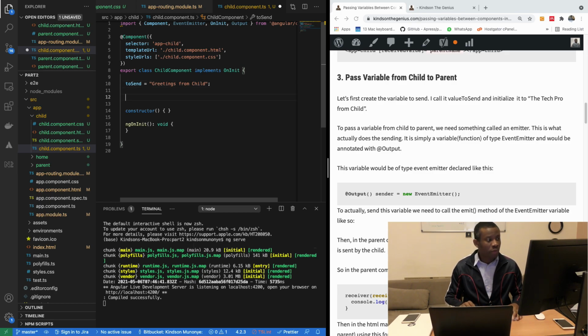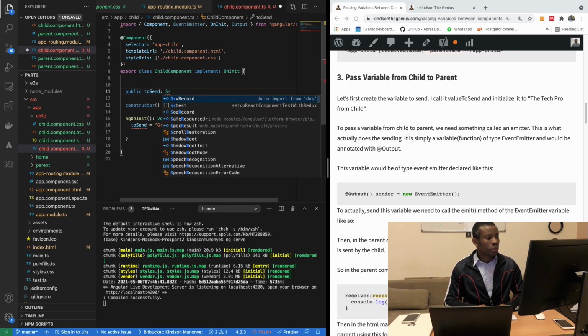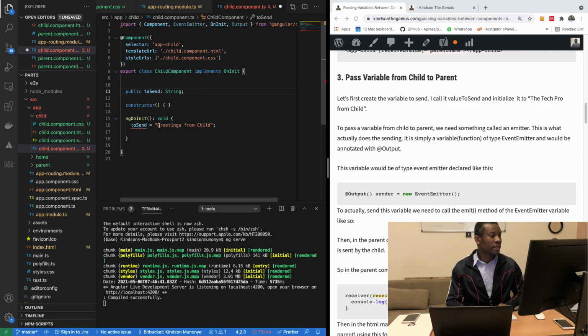So let me create this vehicle. I'm just going to call it sender. I think I didn't declare this, so permit me to just correct this. Let me put this in an init method and declare toSend here. toSend is going to be a string. All right, so to send, I assign it a value in the init method. So this is basic, okay? In the init method, I assign it a value.